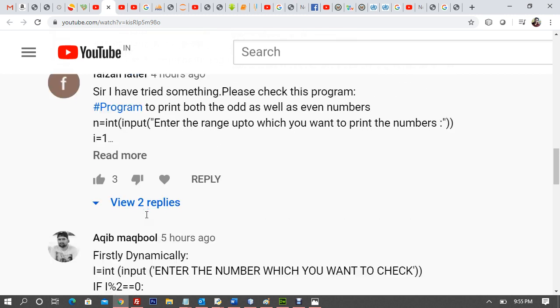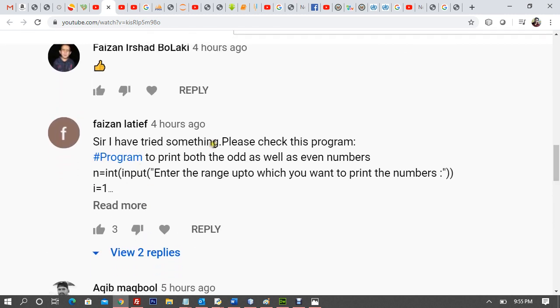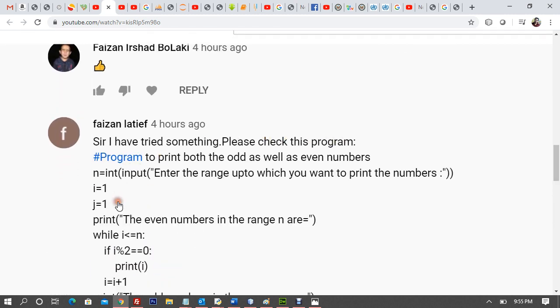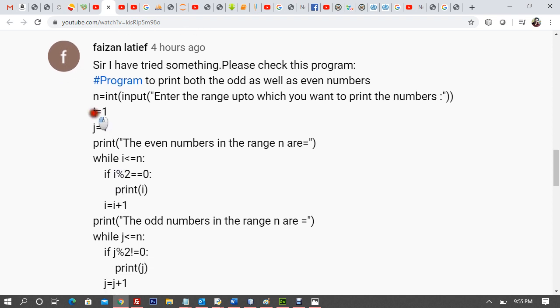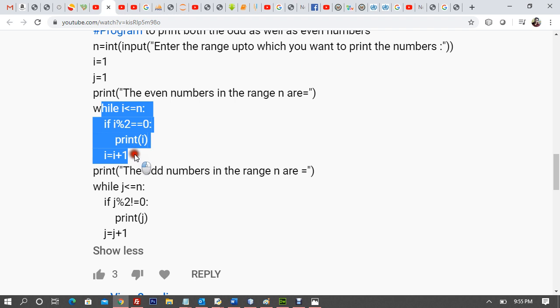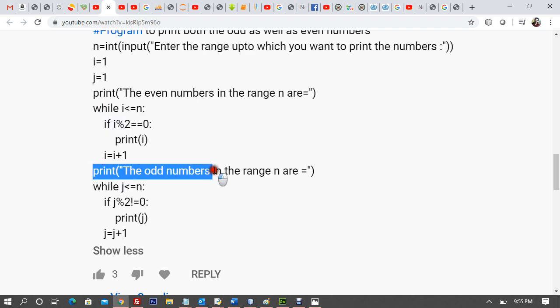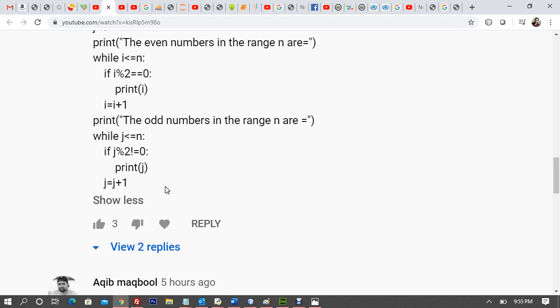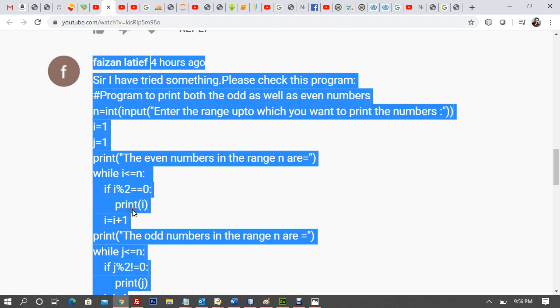But yeah, absolutely right, so does not have problem. Sir, I have tried something, please check this program. Right, i is equivalent to 1, j is equivalent to 1. Right, so now why are you using two loops? Print i, print odd number in the range. Okay, it's printing it, so it's still good, but you made it a bit complicated.